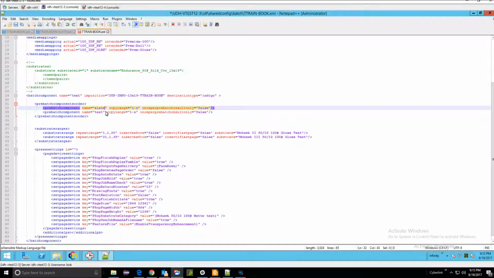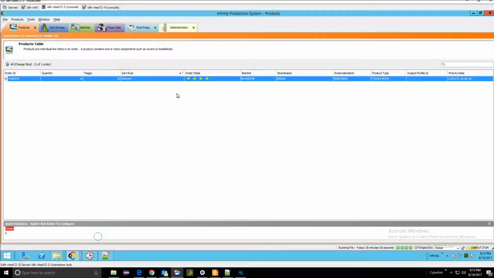So now our pre-batch components order has 2 pieces of content that we're going to use to build out this batch. The first one is the slate, and the second one is our text. So we're going to go ahead and save this. We'll come back to our UI, and we're going to create a batch.